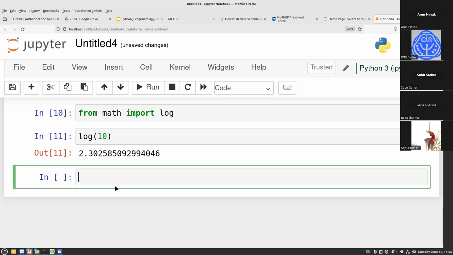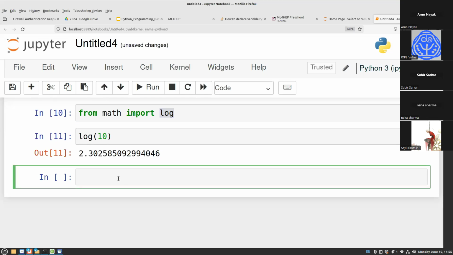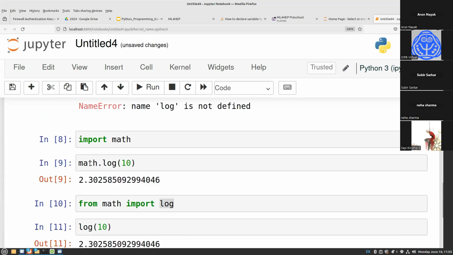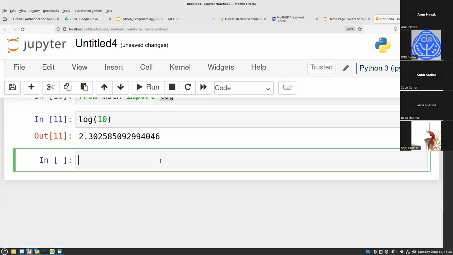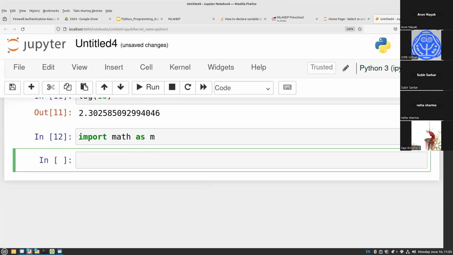Then what you have done is, from the math module you have imported the keyword called log. Now we know that this keyword is actually a function. If you say, no, I don't want to remove math dot at all, but I want to replace math with a shorter keyword, you could say import math as m. That is also a valid one. Then you could say m.log 10.